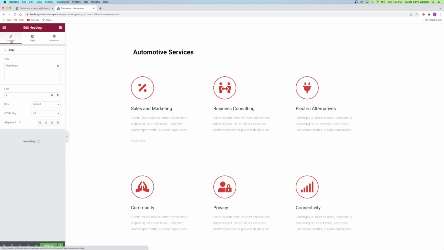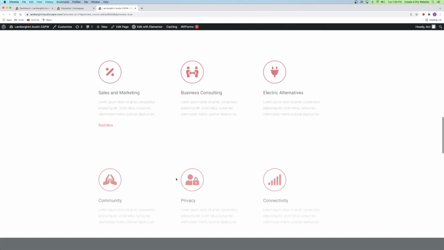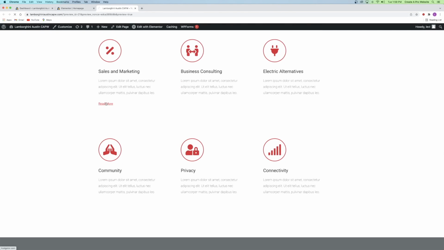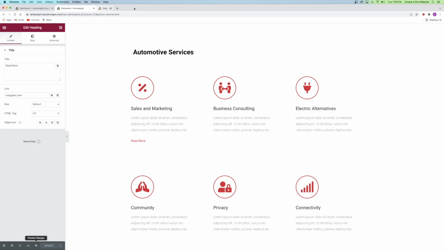So the way that you do that is you go over to the content tab, and then anytime they click on this guy, it's going to take them to a specific link. Right now I've just got a placeholder in here, but you of course would delete this hashtag and paste the URL. So for instance, we could take them to hostgator.com and then click on update. If I preview my changes and scroll down to the services section, all they would have to do is click on this button and it's going to take them to hostgator.com. So that's a good example just like that.